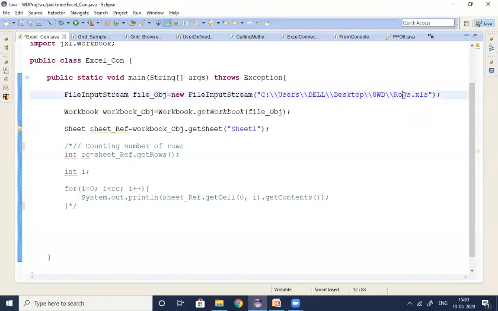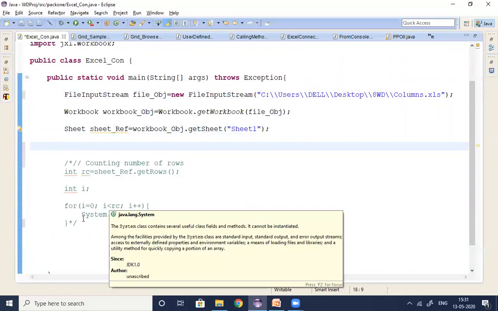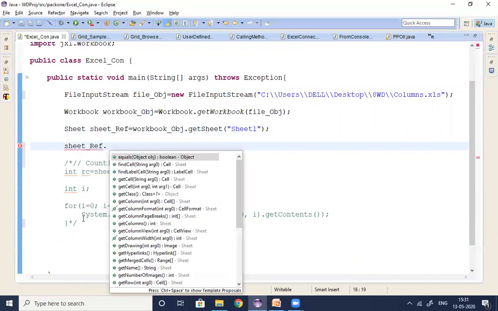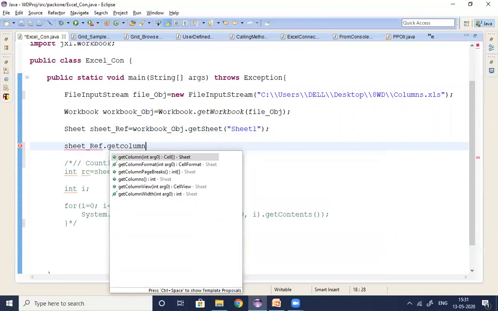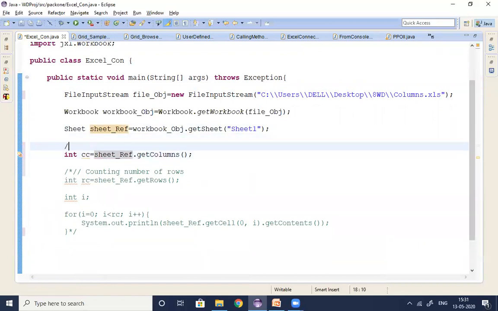First, we need to change the Excel file name. After that, once you open the sheet, the code is common. Once we open the sheet, we need to count the number of columns. How to count the number of columns, guys? Sheet underscore reference dot get columns. Again the same integer data type. I'm giving int cc, column count, equals, and commenting: counting number of columns.